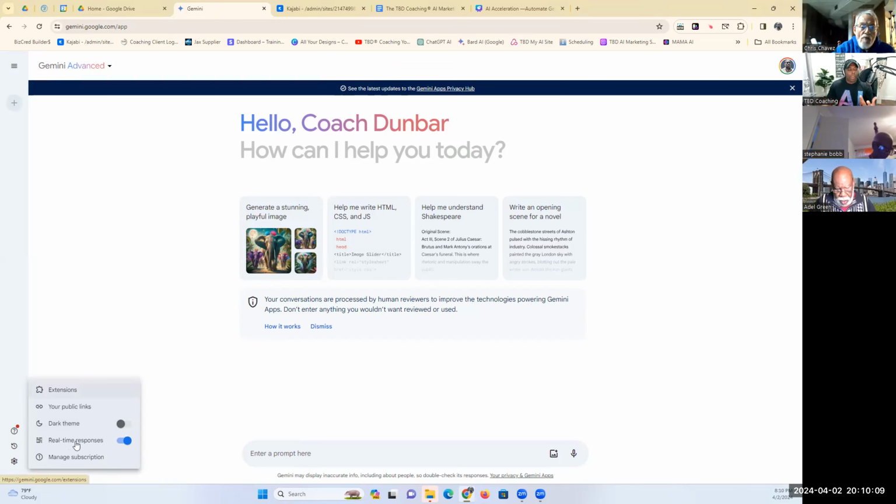Then you also have real-time responses. If this is off, it should be on by default. But if it's off for any reason, turn it on so that you're getting real-time responses when you're doing everything. And then here's just your public links. If you have any of those, I'm not going to get into that right now because that's going to be a little bit complicated for people who are newer.